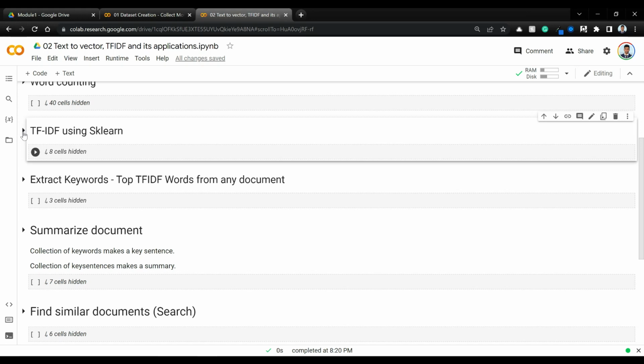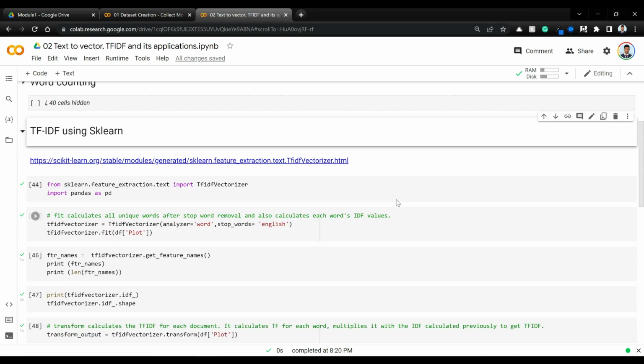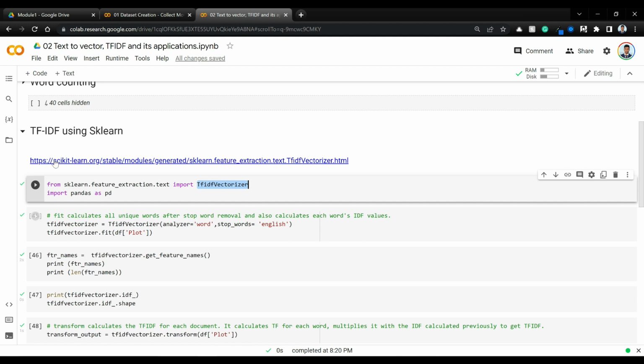Now let's move ahead with using Sklearn Library. So simply put, you can use Sklearn Library to automate everything that we have seen in code: calculating TF, then calculating IDF and multiplying them. So simply what you can do is call TF IDF vectorizer.